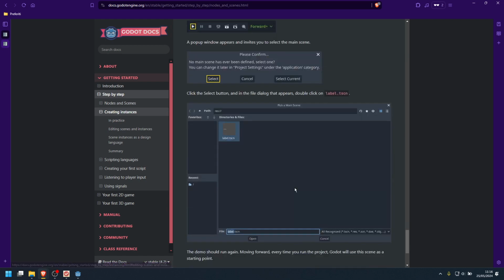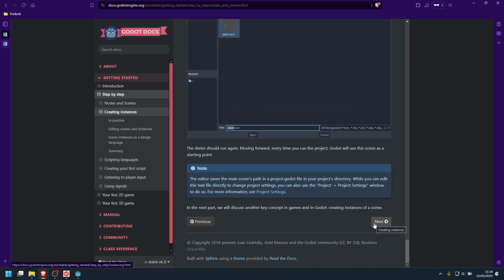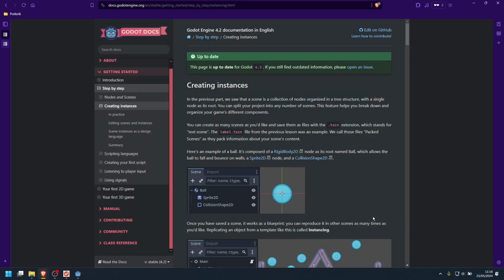Let's see the next step, creating instances. Also, let me know in the comments if I have missed something about this. But well, the things that I already know, that I already learned, I can kind of skim.